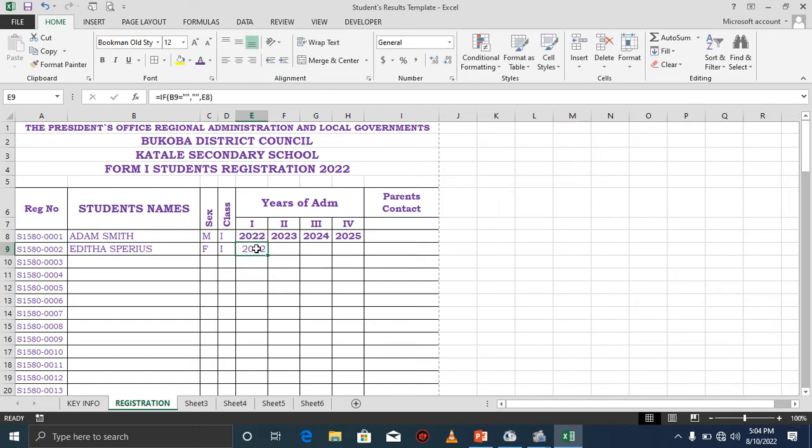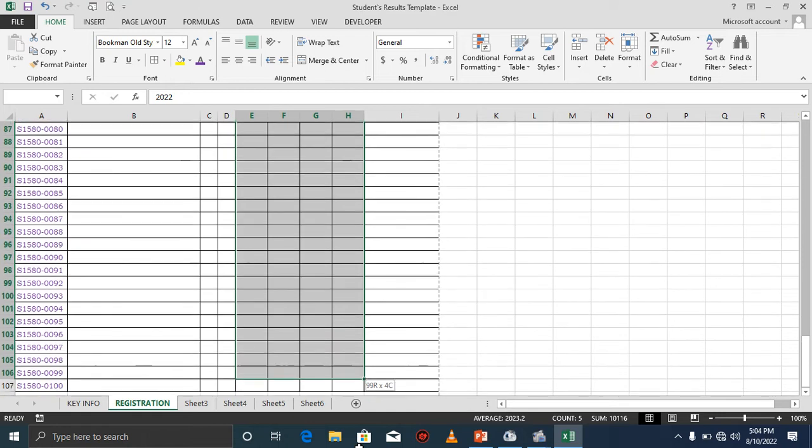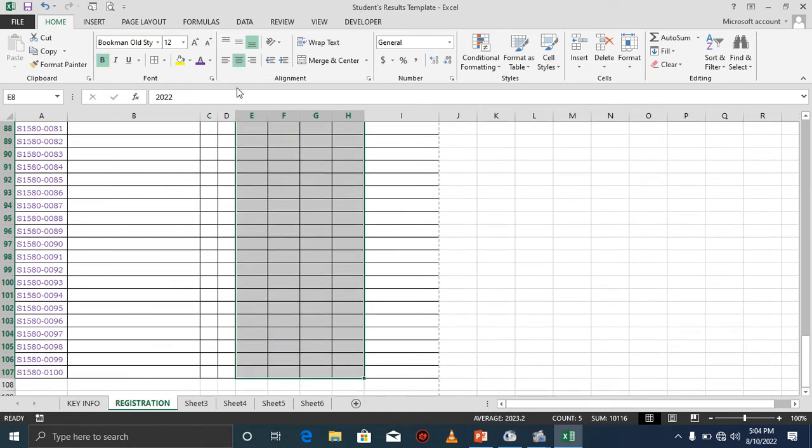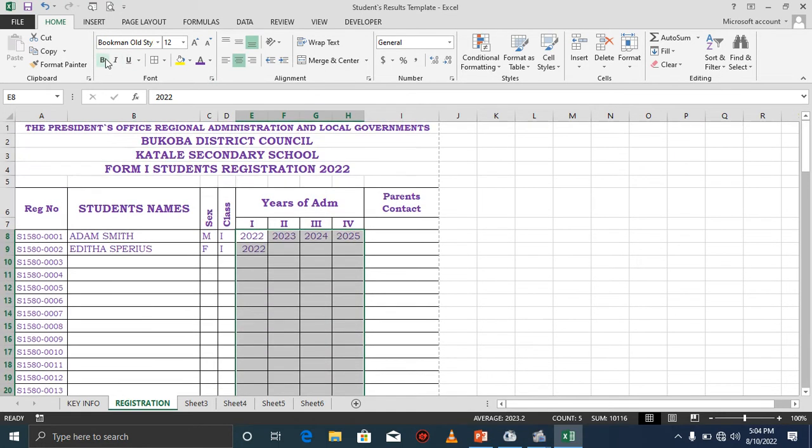This formula does well. Then I will have to bold all this up to here. I will have to bold them, then I put them here. Then I highlight this up to here. This formula states if the column B9 is empty, then nothing will be written.